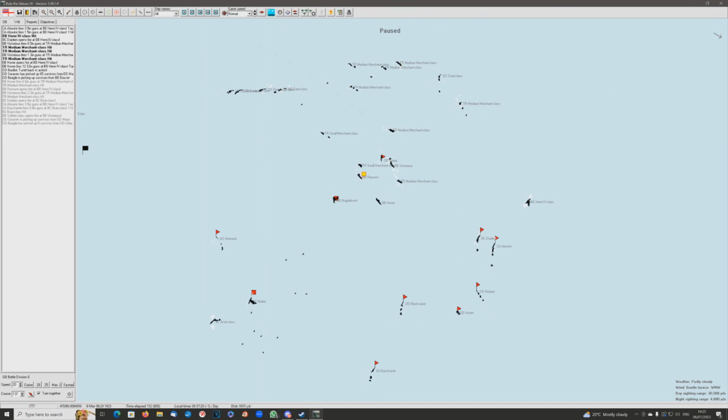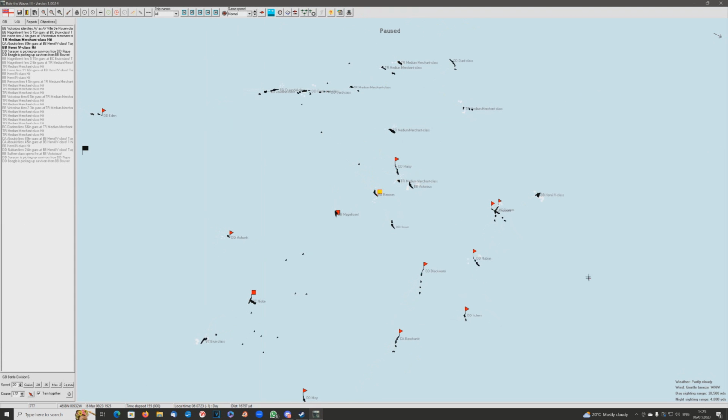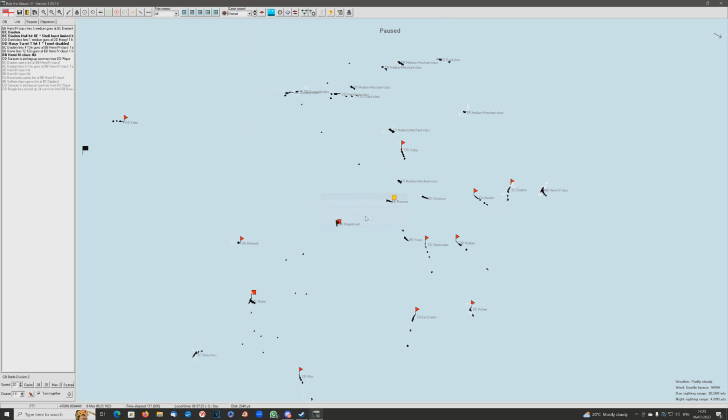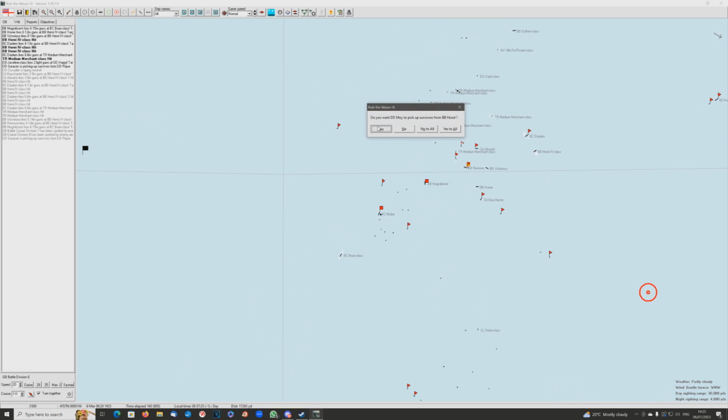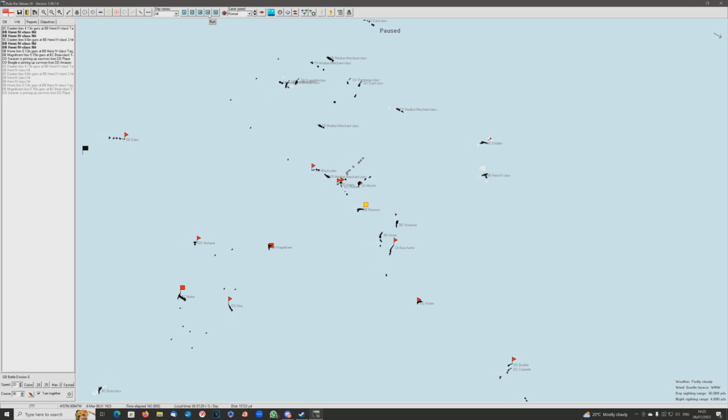This is around about the point I realised my destroyers really weren't pulling their weight, so I pulled back my surviving capital units and got my destroyers to get in on the action as well.